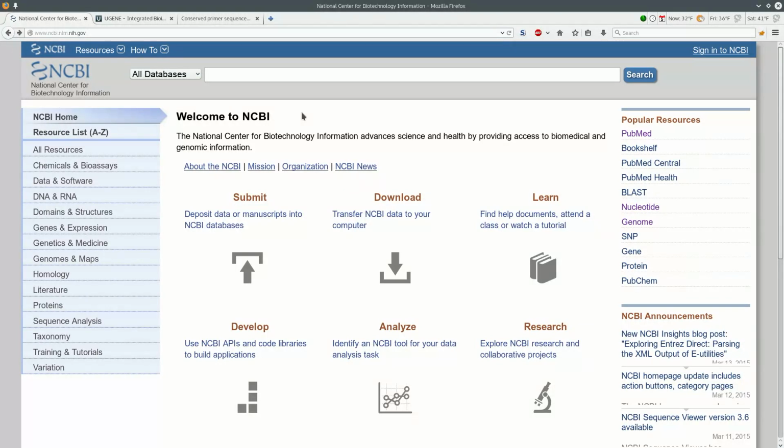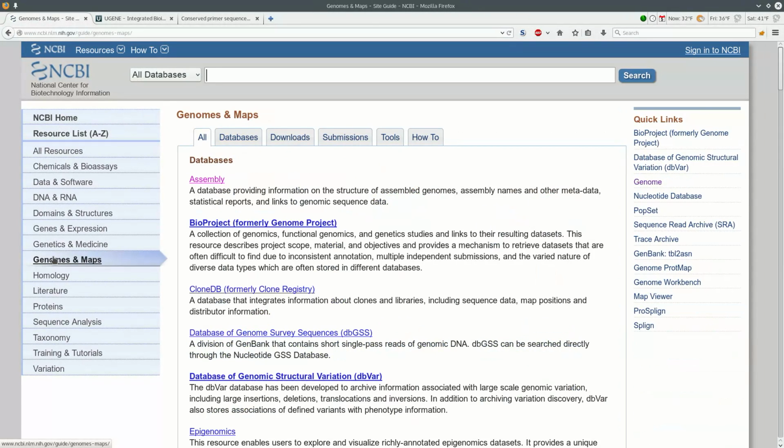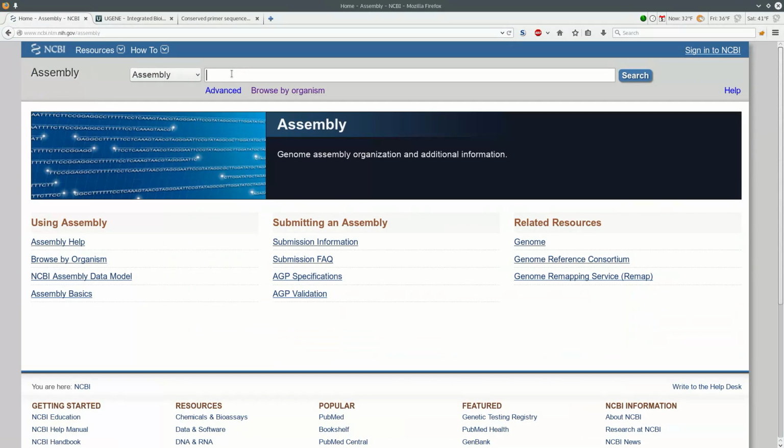So first we have to go to the NCBI website. The NCBI is the repository for genomic information. Click on the link Genomes and Maps. Under this link, click Assembly. And then here, enter the name of the organism whose genome we're interested in, which is Saccharomyces cerevisiae.